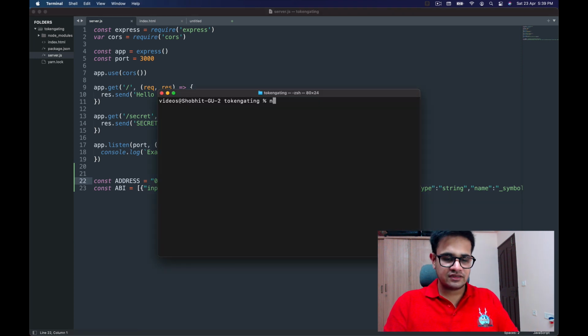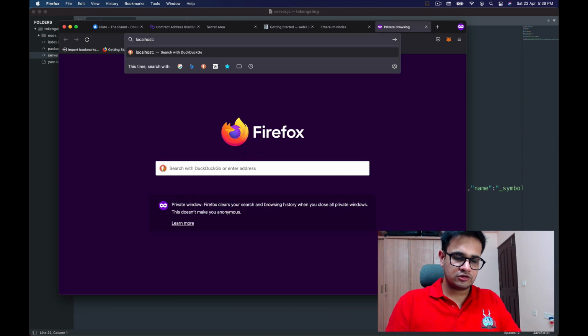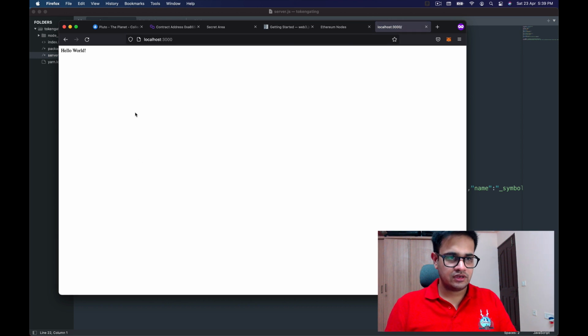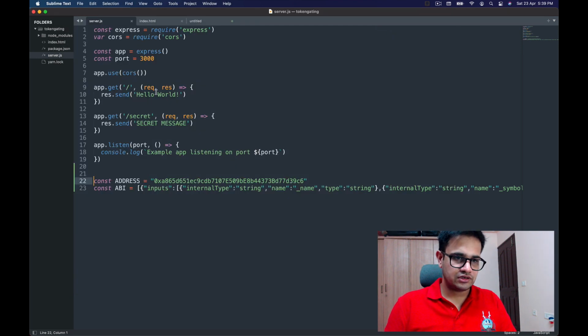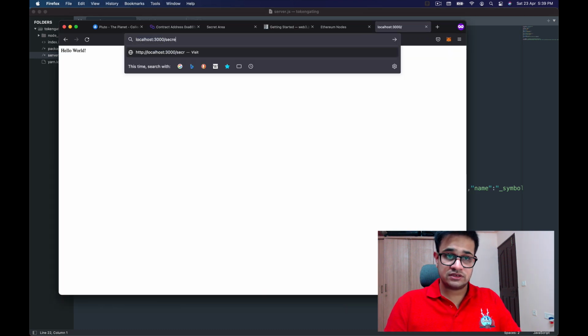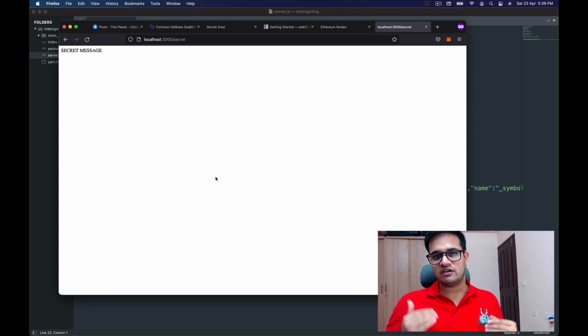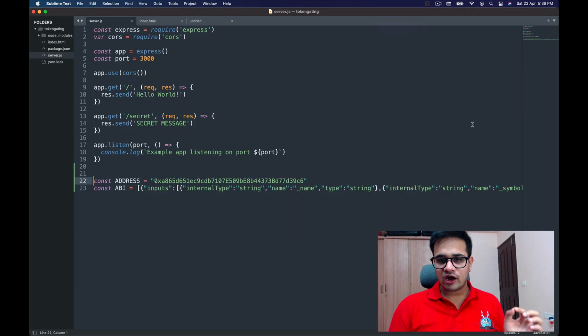So let me just start this server. I can write node server.js and the server has started, and I can go to localhost port 3000 and it returns hello world, which you can see over here. If I open, let's say, /secret, it returns secret message. Now this is the message that we want to token gate. So now how do we do that?